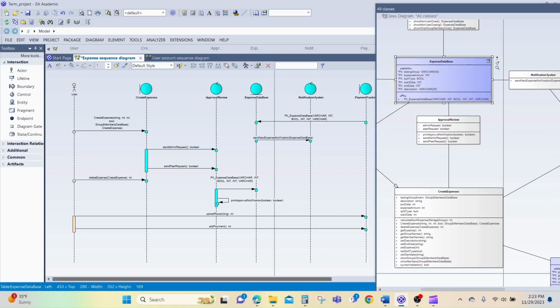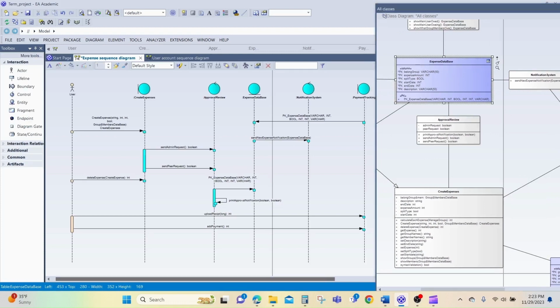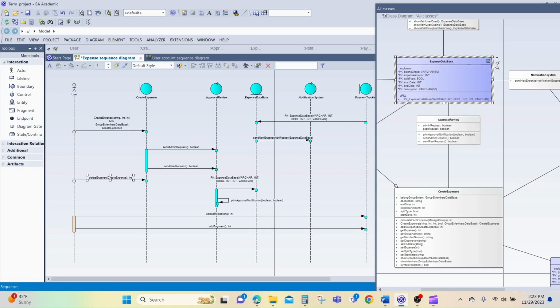Now, to show how it works, basically if the user wants to create an expense, he uses the functions expense creation or delete expense. After these two are made, the create expense sends out admin requests, which work through booleans. They send them out to the approval review. If it's approved, it sends the new data that was added or deleted to the expense database. If it wasn't approved, the print approval notification will come out. Either way, the print notification will come out, approved or not. It'll just say if it was approved.